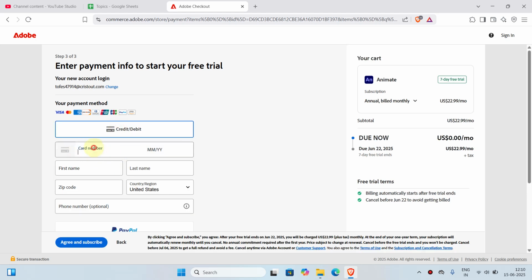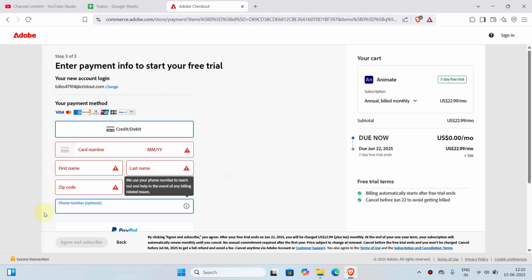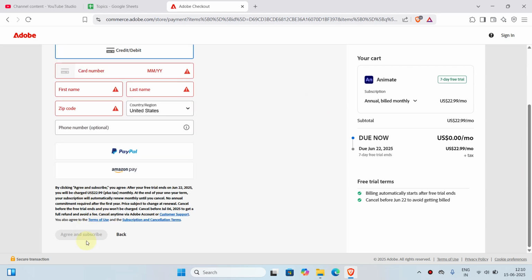Now you will have to enter your card number, the expiry date, your first name, last name, and your zip code, or the zip code of your region, and the country that you reside in. So I'm going to choose that one, and enter your phone number, which is completely optional. So after that's done, you can click on agree and subscribe.